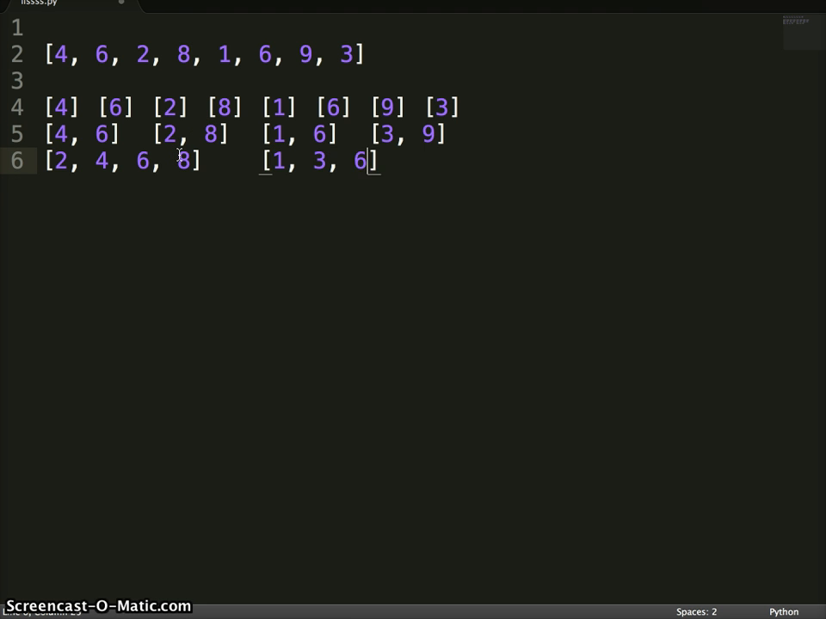We put them into one large sorted list. So we compare the 1 with the 2, we bring down the 1, then the 2. Now we have 3 compared with 4, we bring down the 3. 4 compared with 6, bring down the 4. 6 compared with 6, it doesn't matter, we'll bring down the 6. Then 6 compared with 9, we bring down the 6. 8 compared with 9, bring down the 8. Then 9 is the last one, so we bring it down. And so, as you can see, we've gotten a sorted list here.